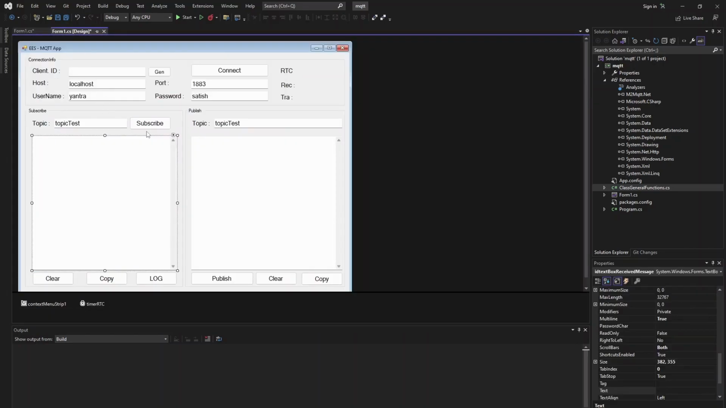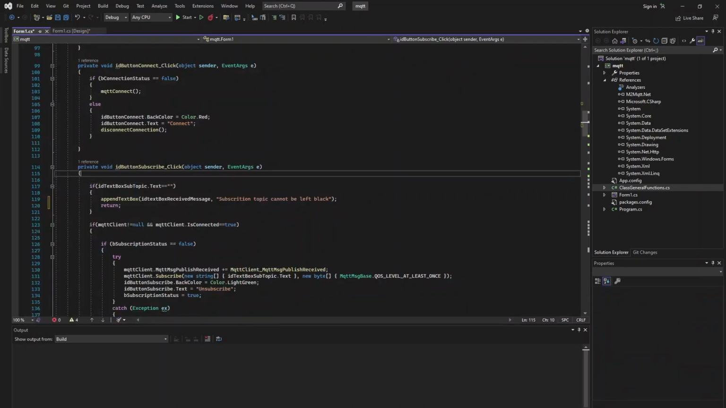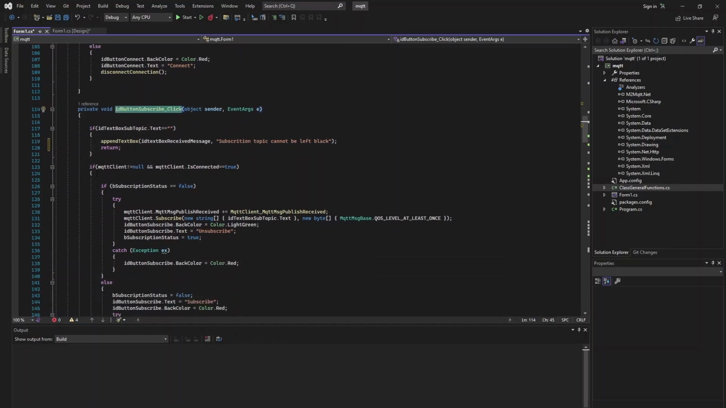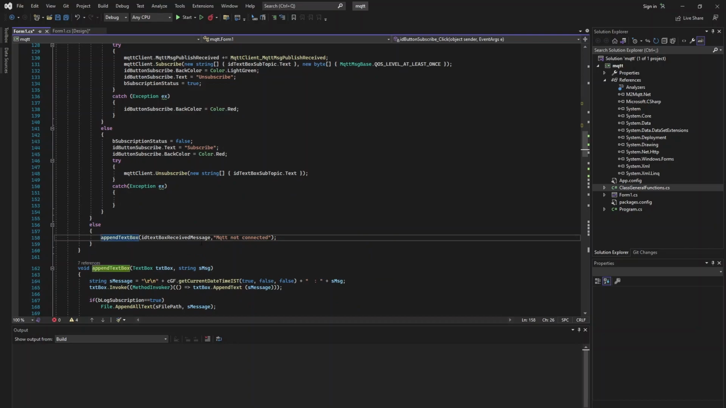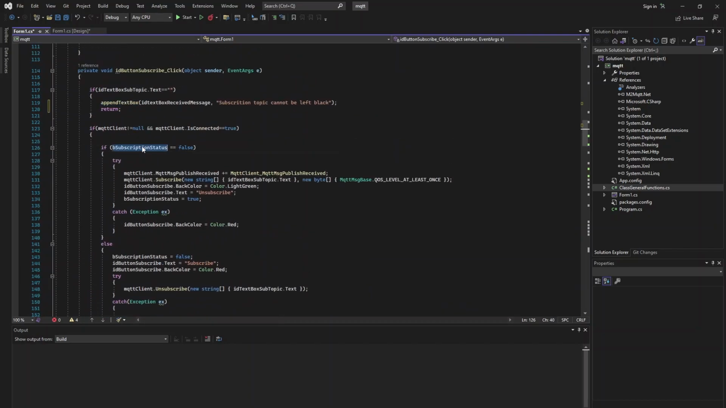Okay, we were in MQTT subscribe. If it is not connected, I will update that MQTT is not connected. If it is connected and subscription status is equal to false, meaning I have not subscribed yet, then what I will do is MQTT client, MQTT message publish received. This is standard, it is there in the documentation of this M2M MQTT, these two lines, and the remaining thing I have used for my coloring and all those things. You can just go through the code, you will find out.